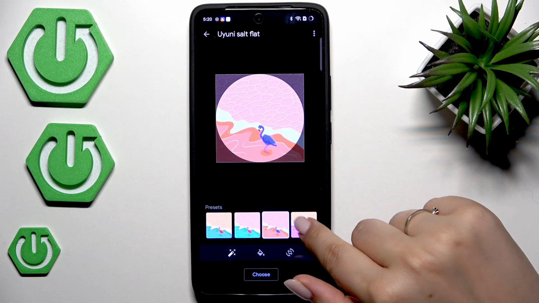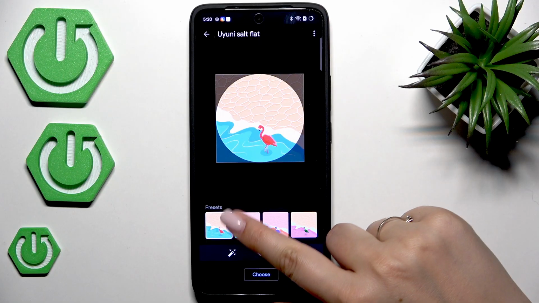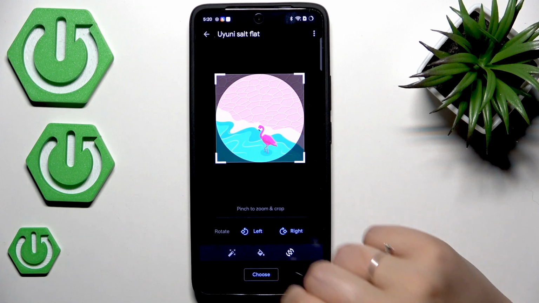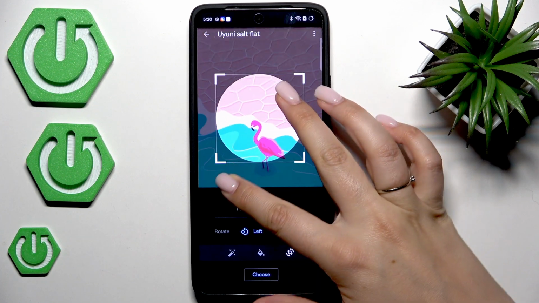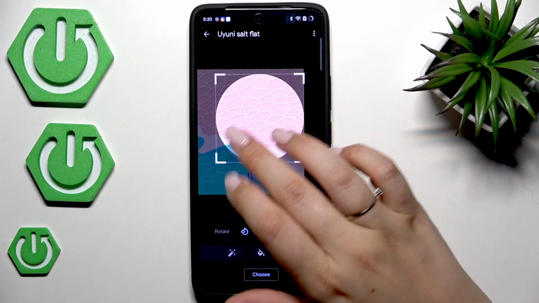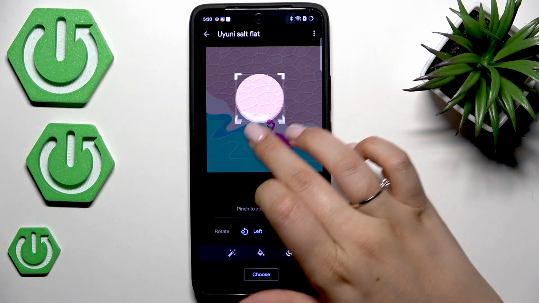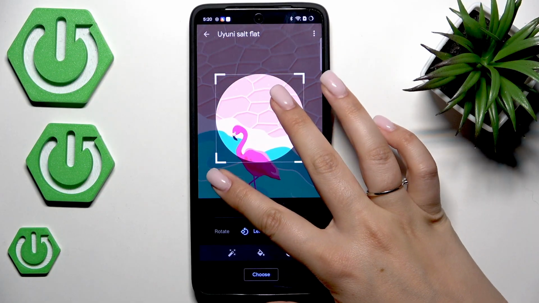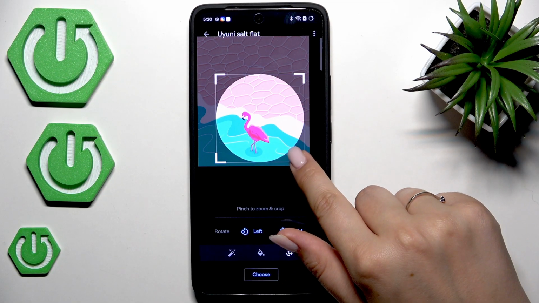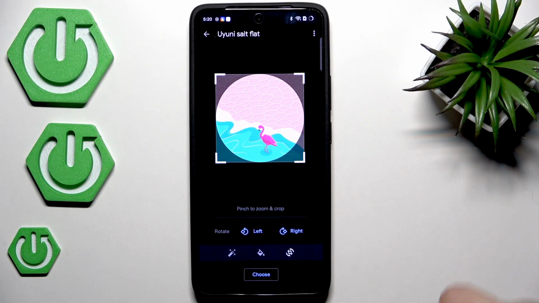Here we've got also the presets, so we can change the colors of the specific photo. Basically, you will be also able to zoom in or out the photo, just like that, using two fingers. Change the position of it. You can also change the size of this highlighted circle, and thanks to it you can decide what you will see after saving the whole contact, because this highlighted circle is responsible for it.